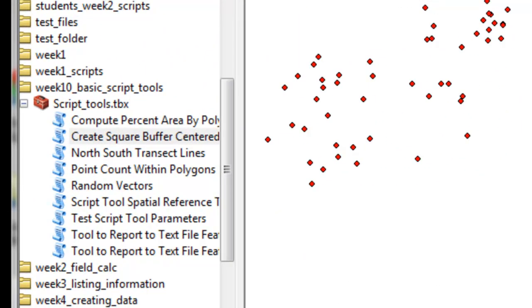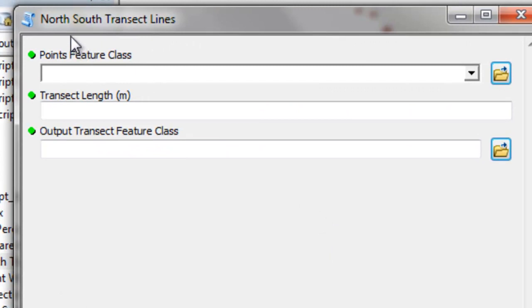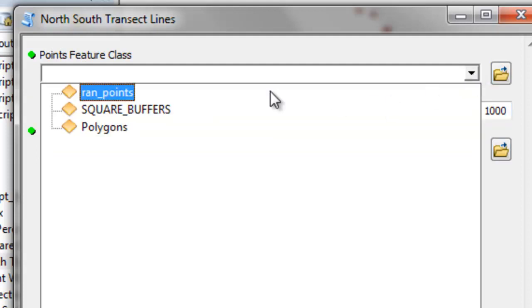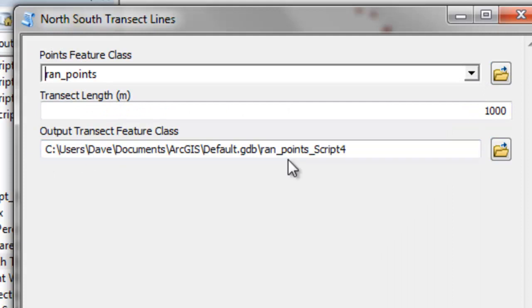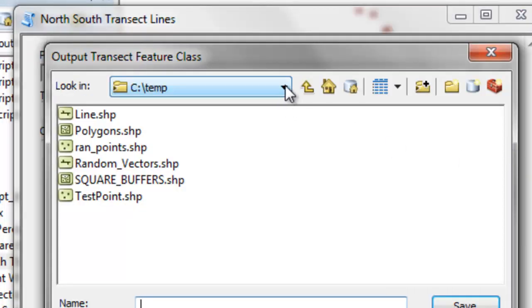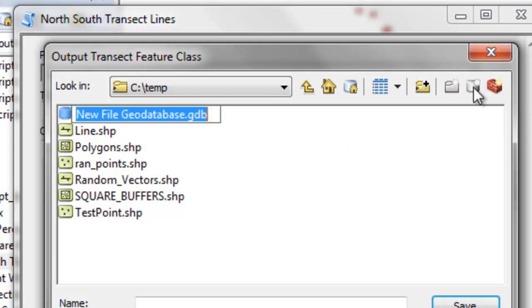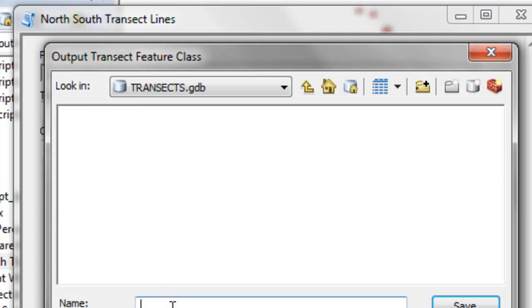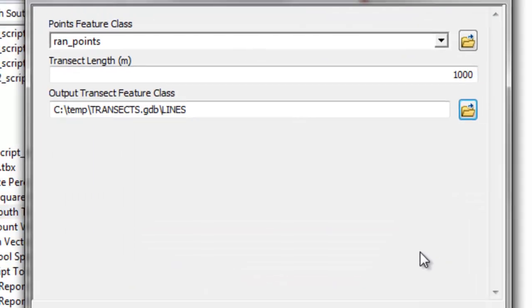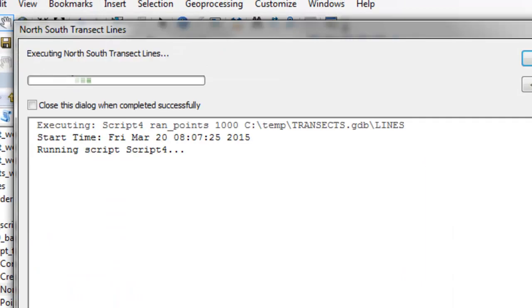Another application you might choose from in this week's assignment is north-south transect lines. So north-south transect lines will create a line centered through each point, and the line will be whatever length the user specifies. So let's specify we want our lines to be 1,000 meters long, and then we'll center the lines over our plots, and our plots will be these random points. And then let's output to a geodatabase just to do something different. So I'll create a geodatabase and I'll call it Transects. And then we'll output to this geodatabase and we'll call it lines. And then OK, our script executes.